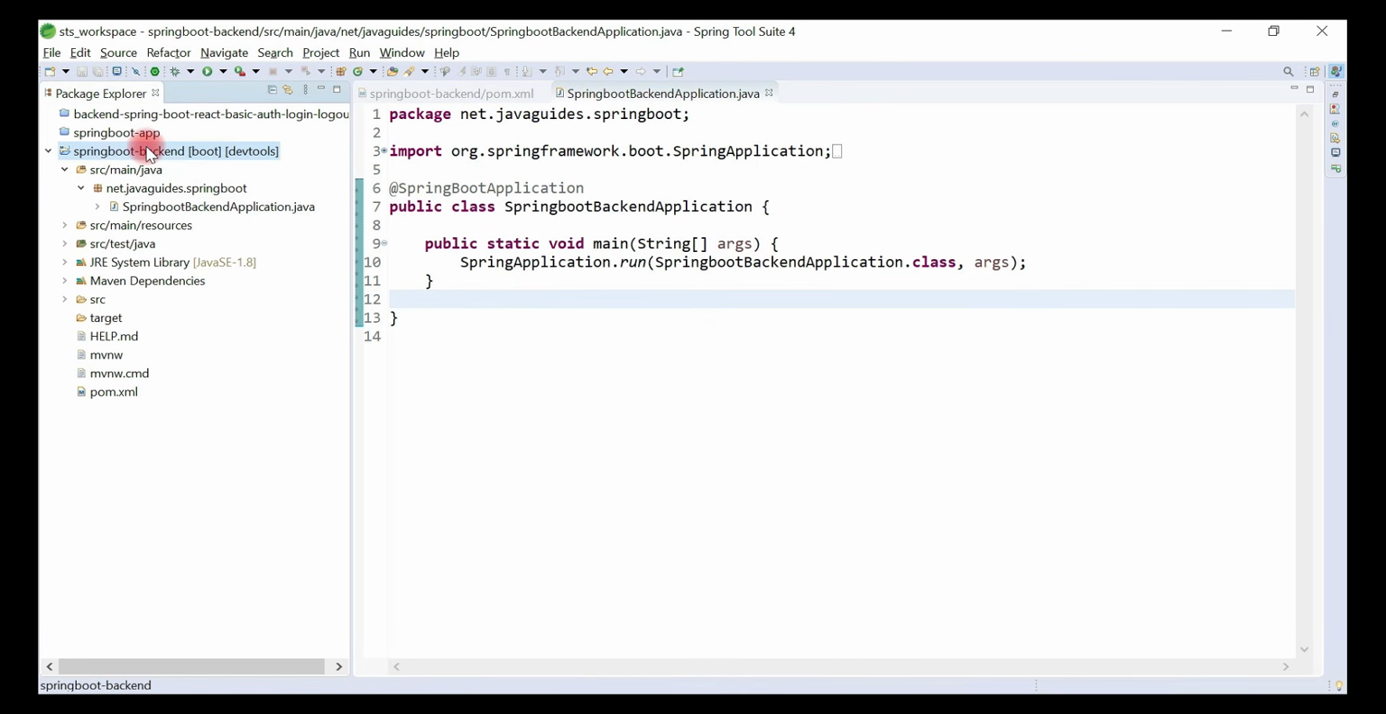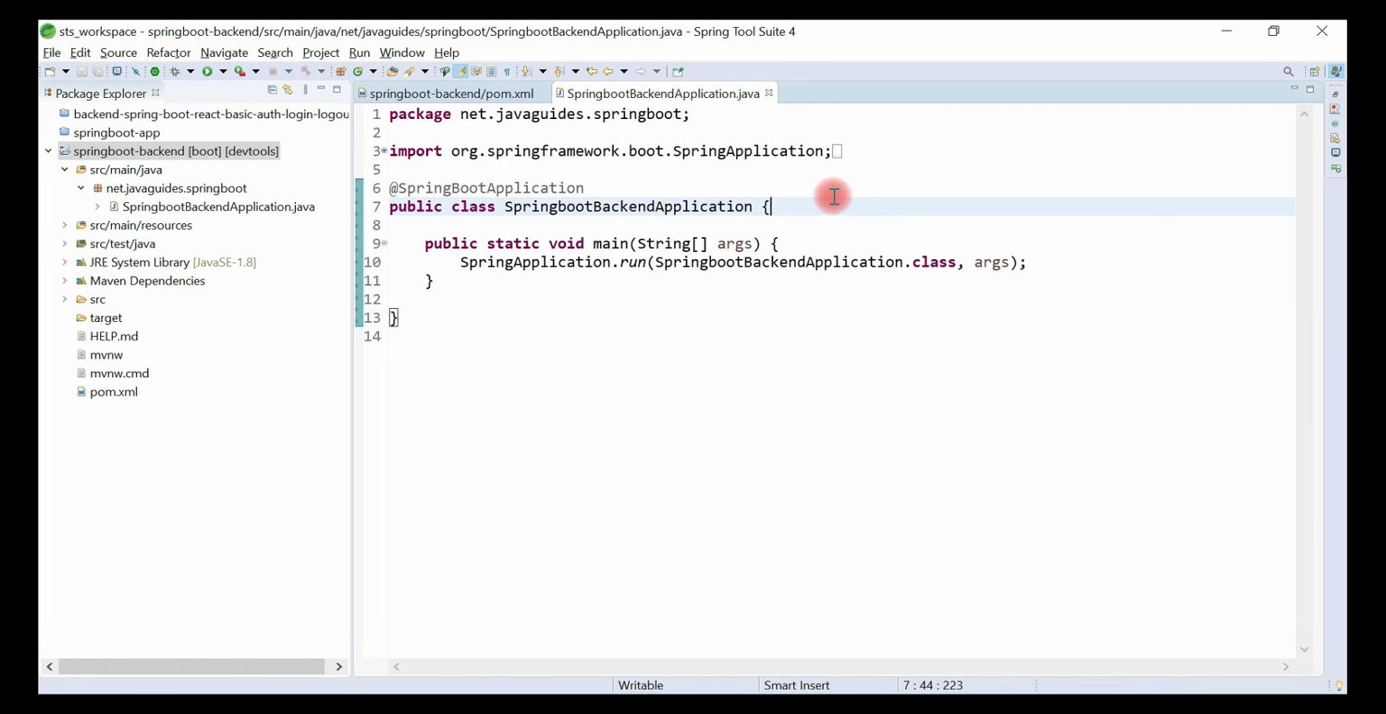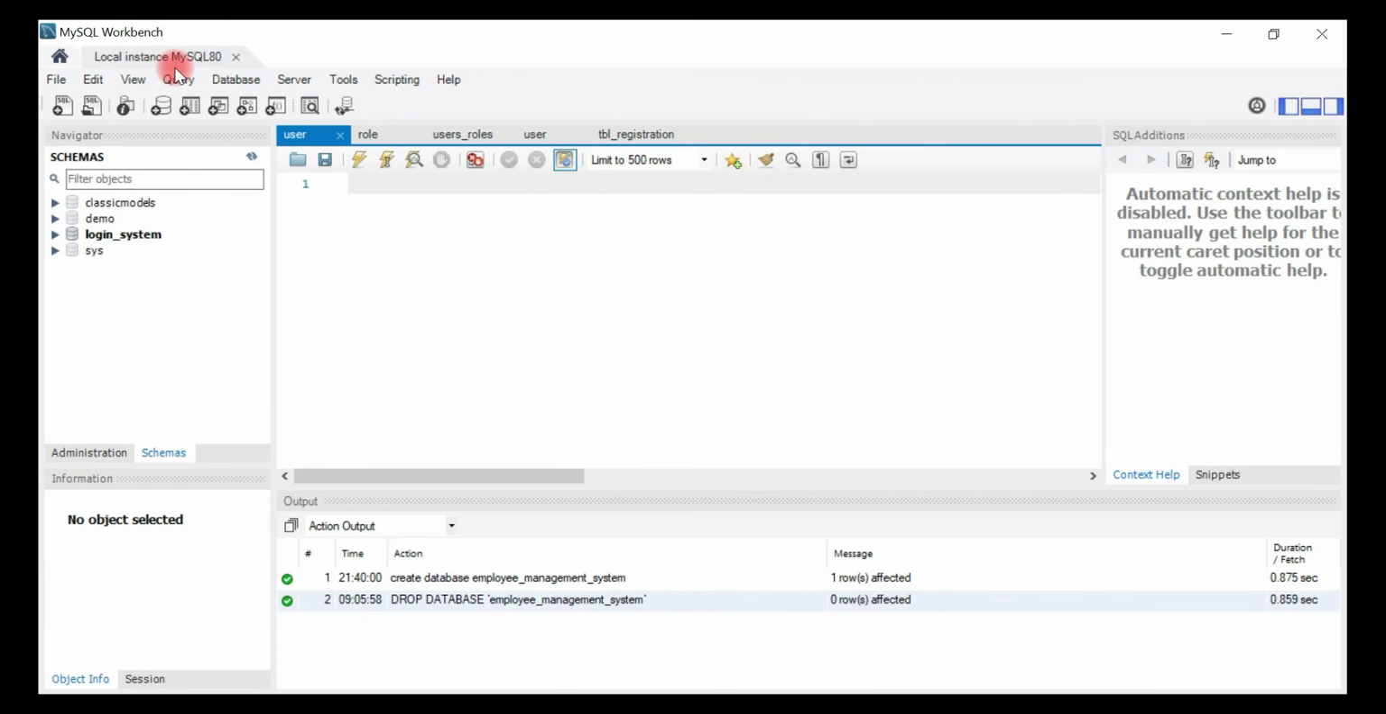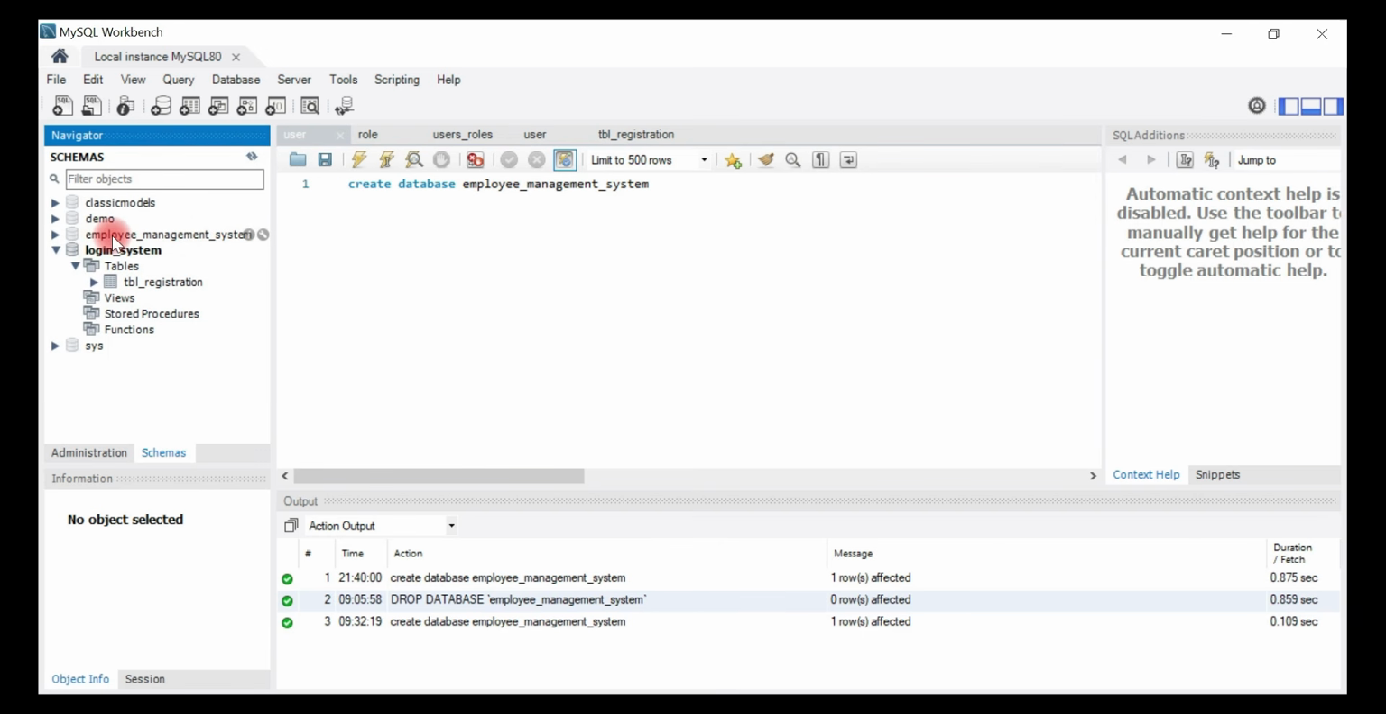Once we have created a Spring Boot project, let's go ahead and let's create a database. Open MySQL Workbench and just type SQL statement like create database followed by name of the database. Let's give name of the database as employee_management_system, something like this, and execute this SQL statement and refresh here, and look at here, the employee management system database is created.